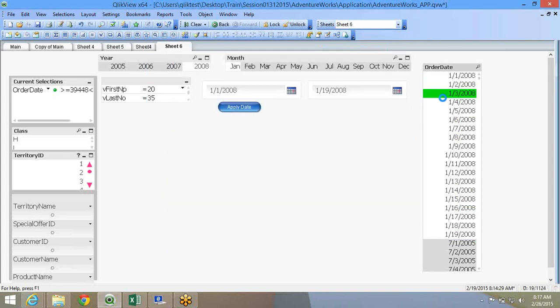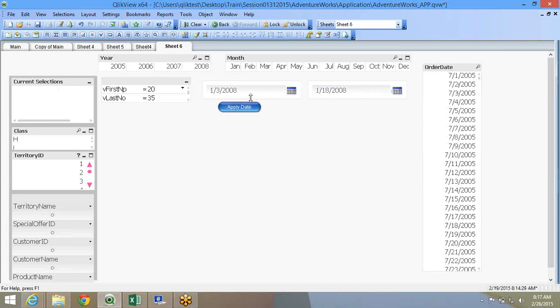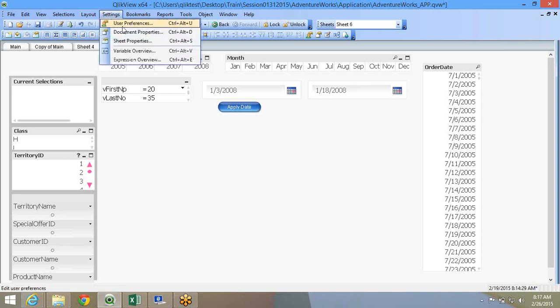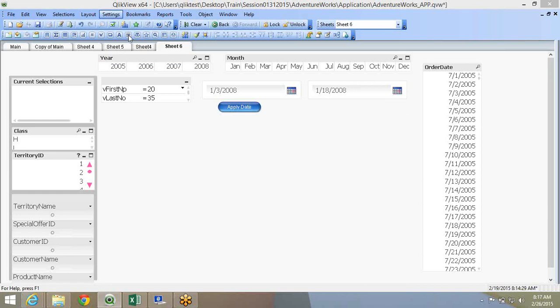Okay. So like I said, the users might say, I don't need the button, right? Now what happens is the moment the user selects anything in this, any change in these two, start date or end date, the application should happen, the selection should happen accordingly, right? For that, you'll have to go to settings, document properties.